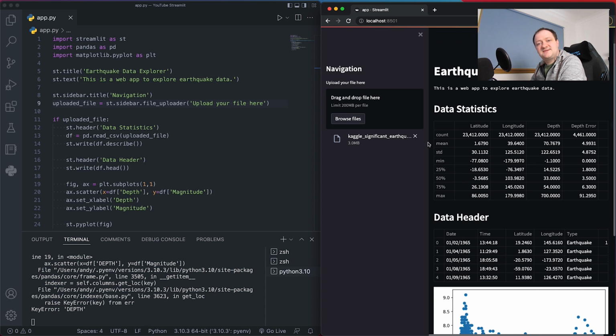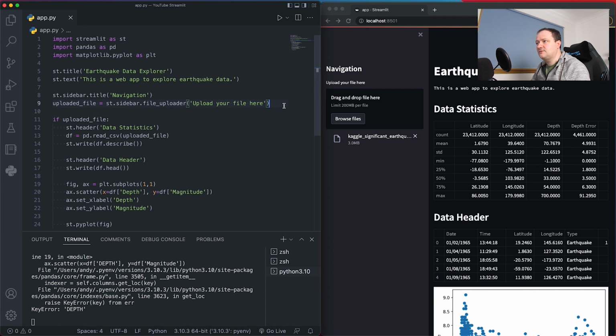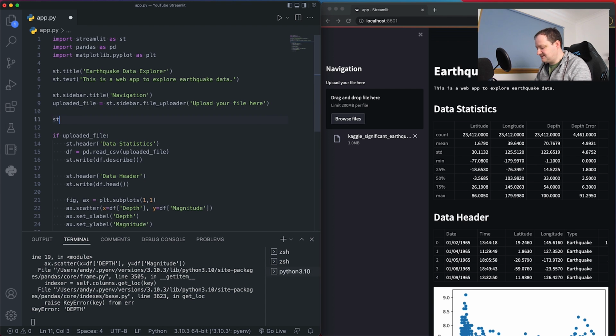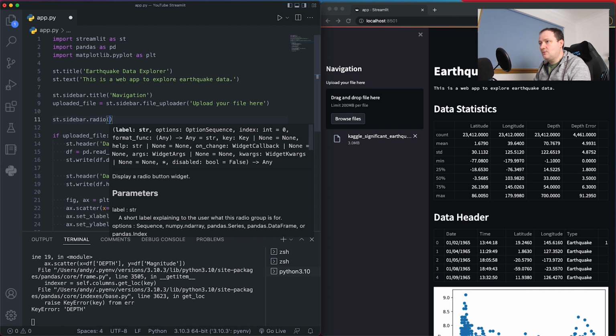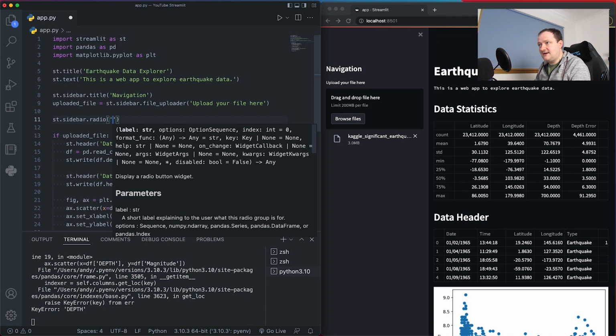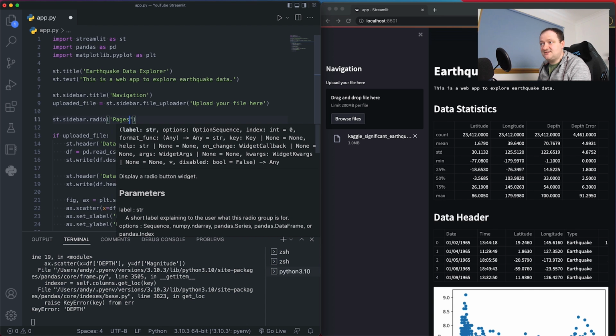So the next step is to start adding some pages to our app, and we can do that by using radio buttons. So if I go to here and we call upon st.sidebar, anything that needs to be added into the sidebar needs to have this code here. So st.sidebar dot whatever we're going to add. So in this case, I'm going to add some radio buttons, and then within these radio buttons, I'm going to add in our title, what it is, and we'll call this pages.